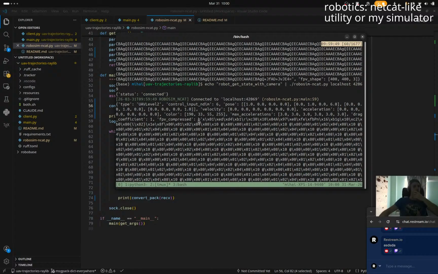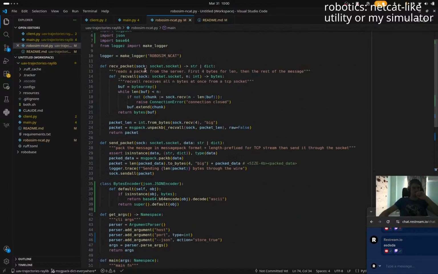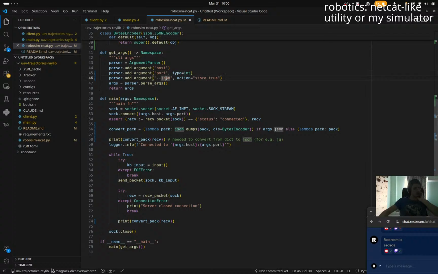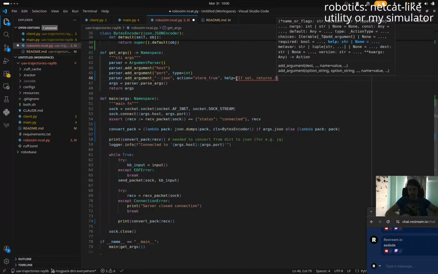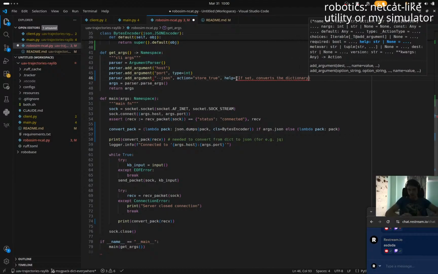I mean, yeah, if you want. Because this decodes it already here, unpacks it. So you get like a dictionary. You don't get the raw bytes. You never get the raw bytes for this. If set returns JSON, it converts the dictionary, the Python dict, to JSON.